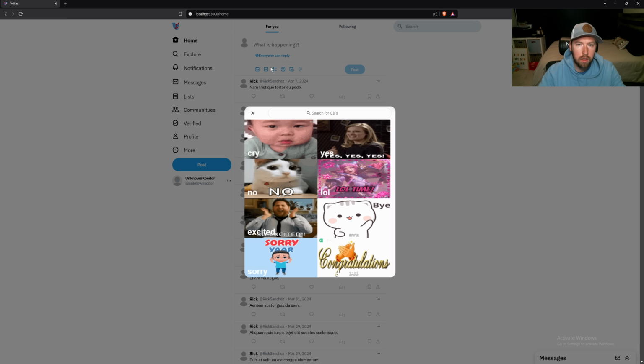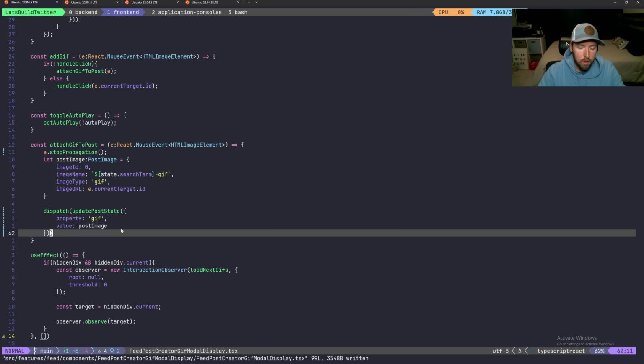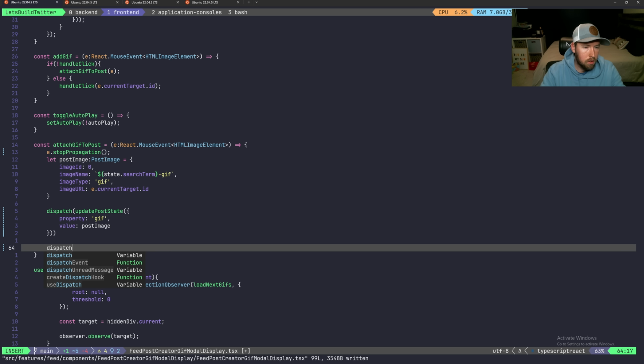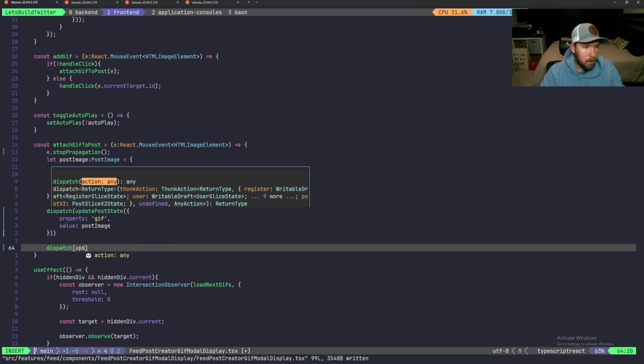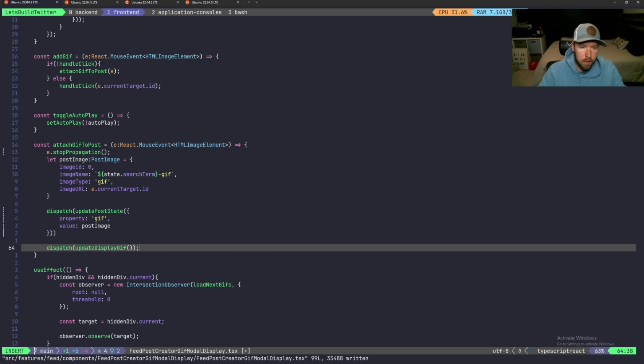Now if we click on our GIF, we click on, I don't know, this. The only thing is it seems like I forgot to hide this. I don't think I actually wanted to delete everything out of that, but I think we still want to go in here, and I don't remember what the dispatch was in here. Let me look really quick. I think all we want to do is dispatch once again. We'll just dispatch updateDisplayGIF, I believe, and then that should close out of it.